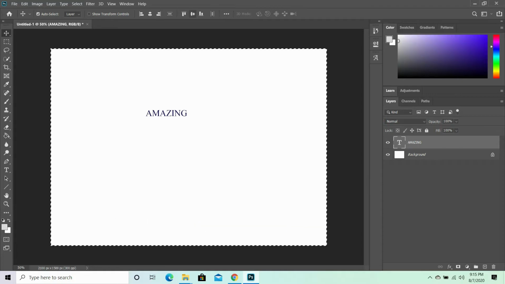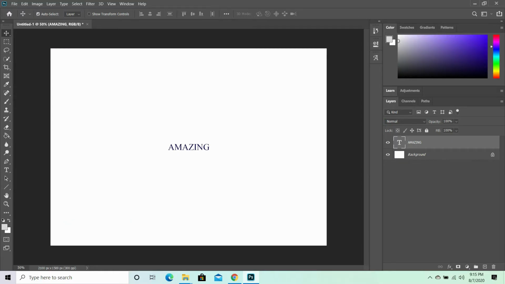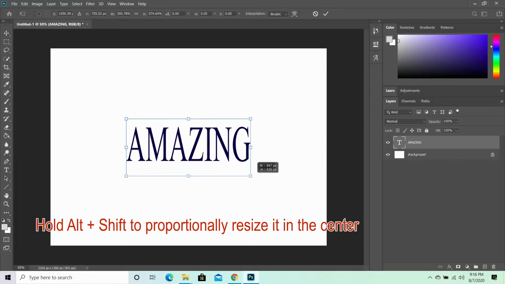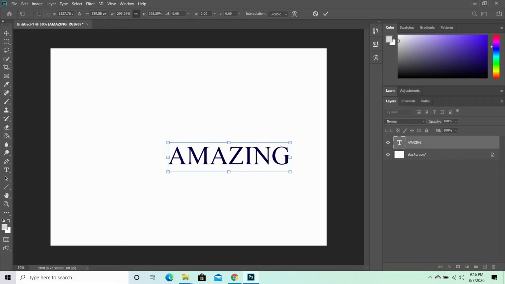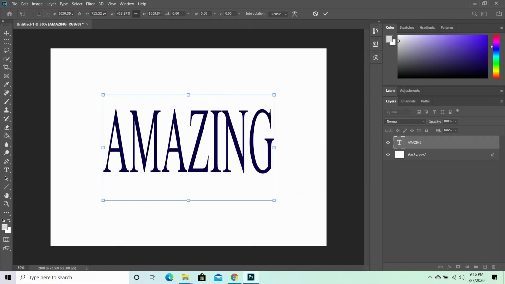Then Control A to select that. We're going to center this one. That's it. Center. Control T to deselect. Then Control T to resize. Hold Alt and Shift key so that it will resize centrally. Whoops, something wrong. Wait a minute. That's it.